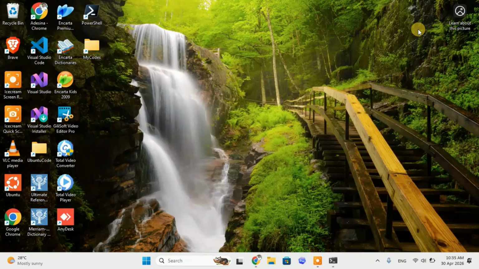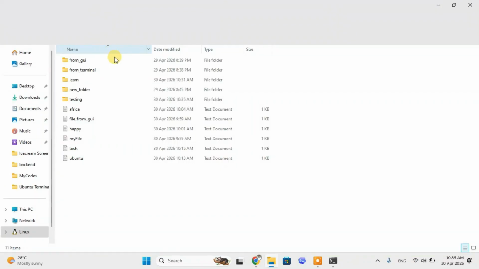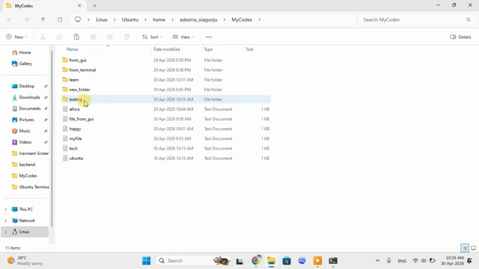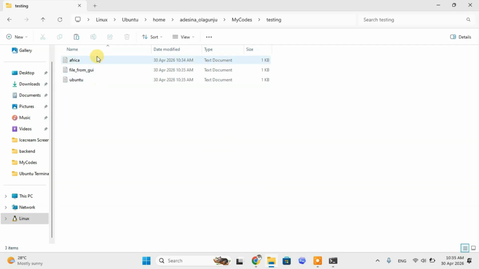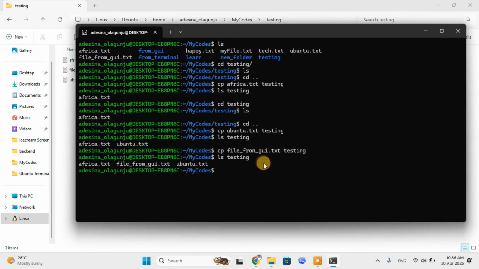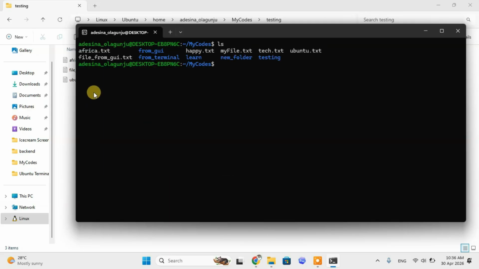Now, let's check the GUI to see if everything we've copied is reflecting there. Let's open the testing folder. You can see that all the files are there. Perfect. Let's clear the screen. Now, you already know how to copy a file into a directory.